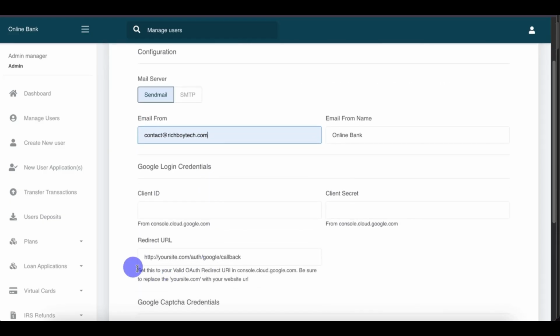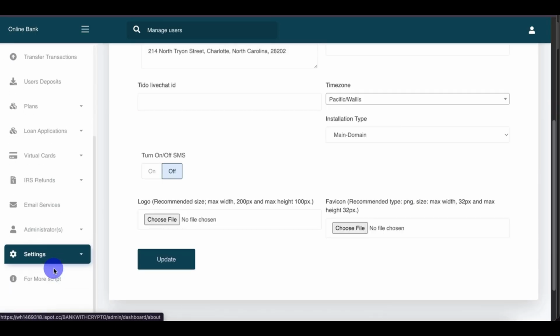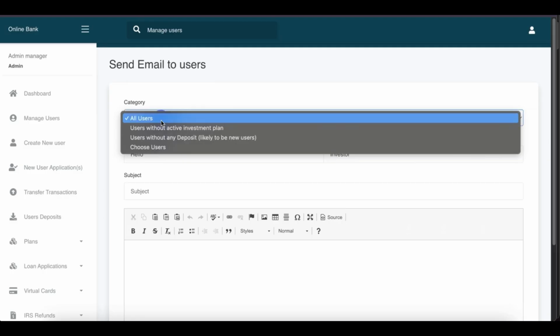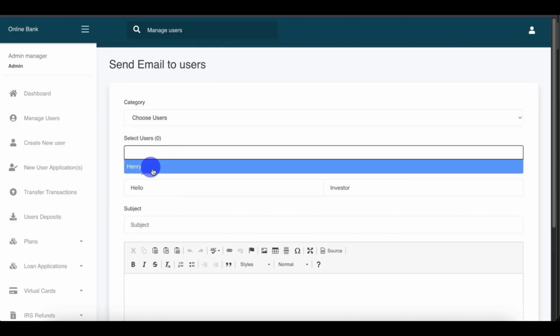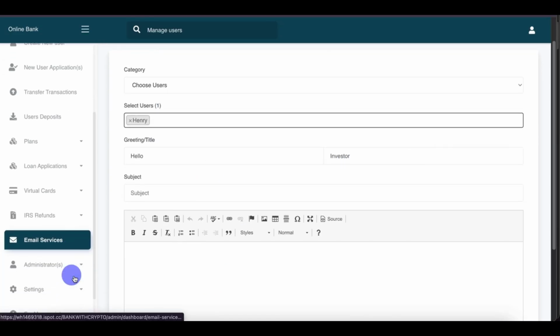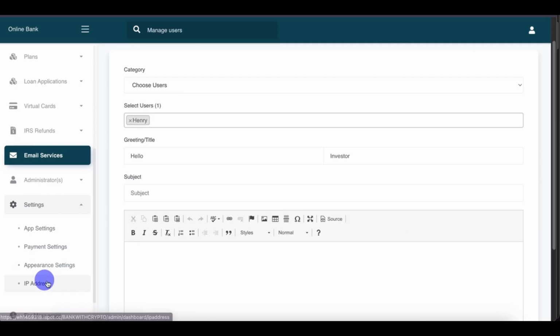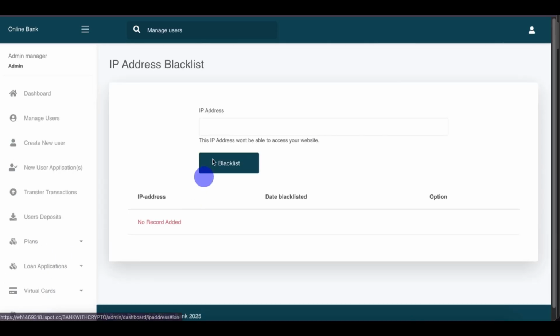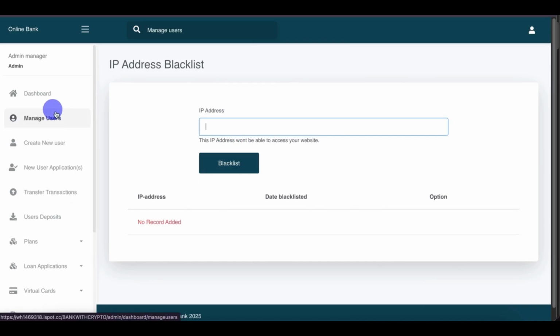This is where you set up your email SMTP to automatically send emails to users. This is where you change the color of the admin site. So this is where you send emails to any user. You can send emails to all users. You can send email to specific users of the online bank. This is where you see the IP address. This is where you block. You can block any location, any particular IP from accessing your online bank. This way you blacklist it.